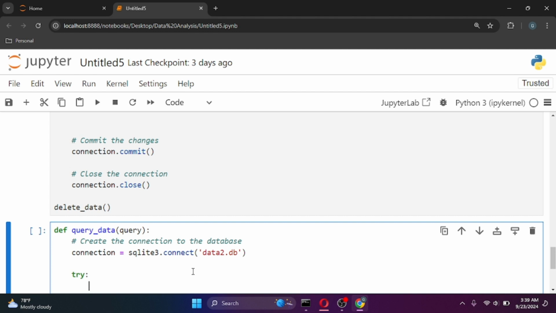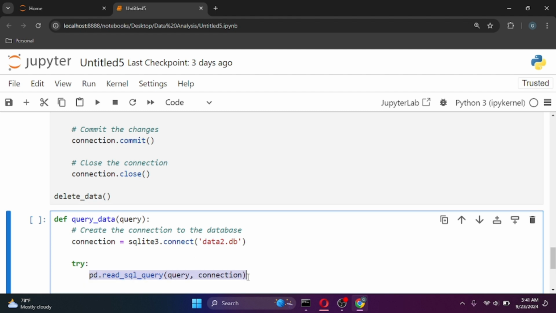So the first thing we are going to do is we are going to read the SQL query. There is a function that does this easily for us, and it is a pandas function. So to utilize this function, we'll use the pandas library. The function is called read SQL query. So this function receives 2 parameters. That is the query and the connection to the database. So this is going to return a data frame. So we just assign it to df for short.